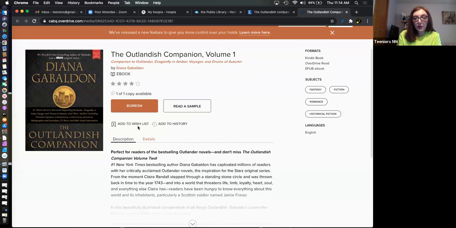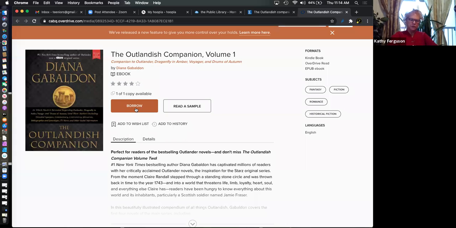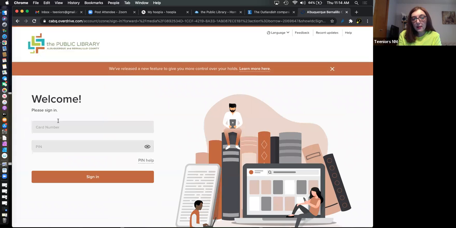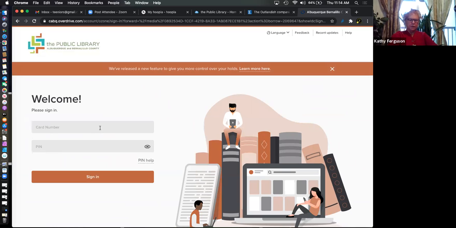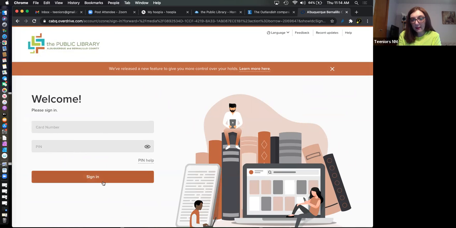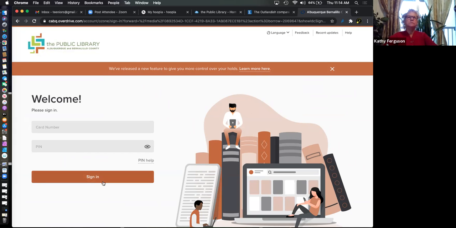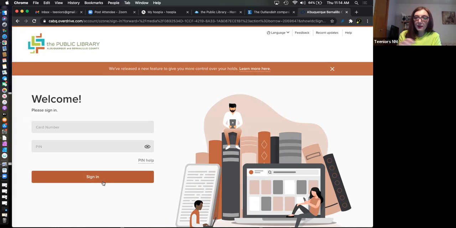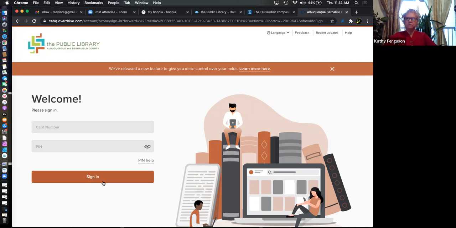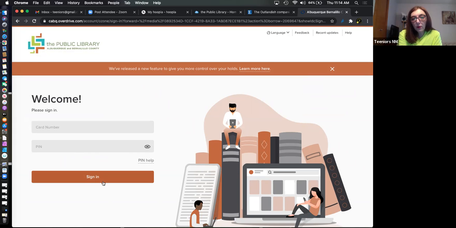And all you have to do is click borrow. If I click borrow here, see, it will ask me to sign in. It wants my library card and it wants my PIN. And once I've signed in, I can borrow the book. And then all I will need to do, I can either read it from here on my computer, or I can get into the app on my phone or my tablet, and I can download it straight from there within the app itself. Any questions about any of that?